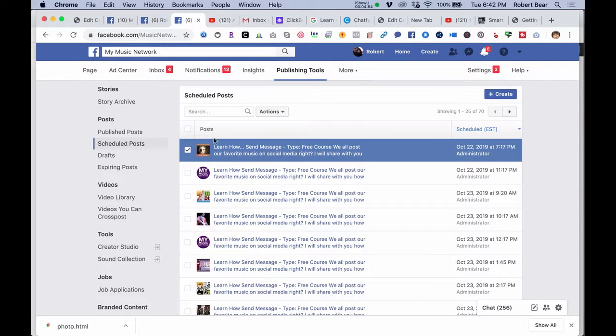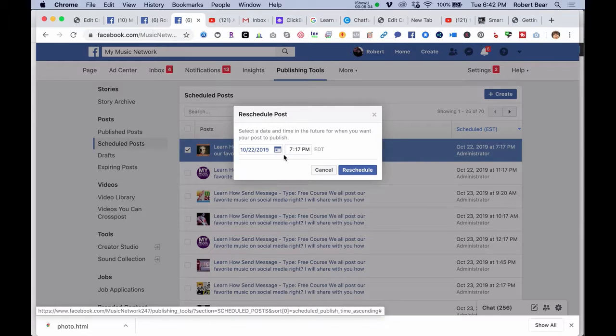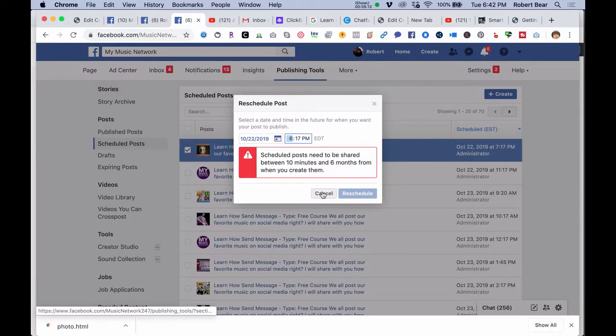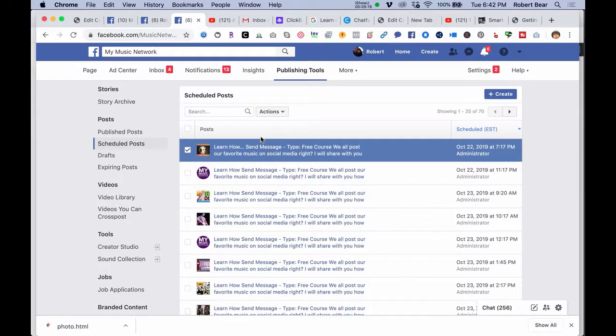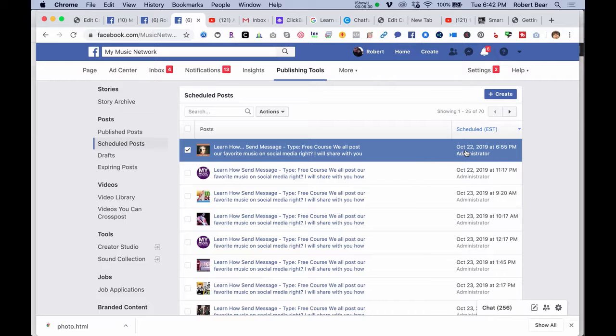So let's say that I wanted to change the time on this. This is scheduled for 7:17, but let's say I'm a little impatient and I want to change that to, let's go to reschedule. So let's make this 6:55. So I'm going to change that to 6. Actually, what it is, I can't go back in time. So let's make this 55 first, and then make this 6. Make sure it's PM. So reschedule. So now this is going to publish at 6:55.